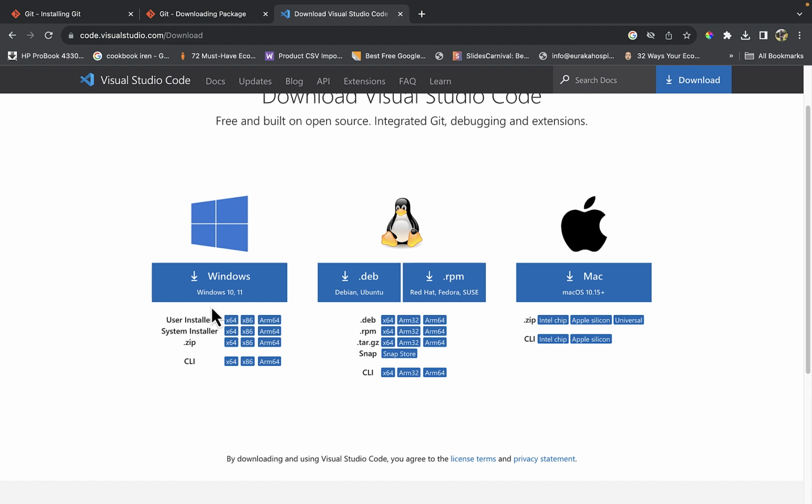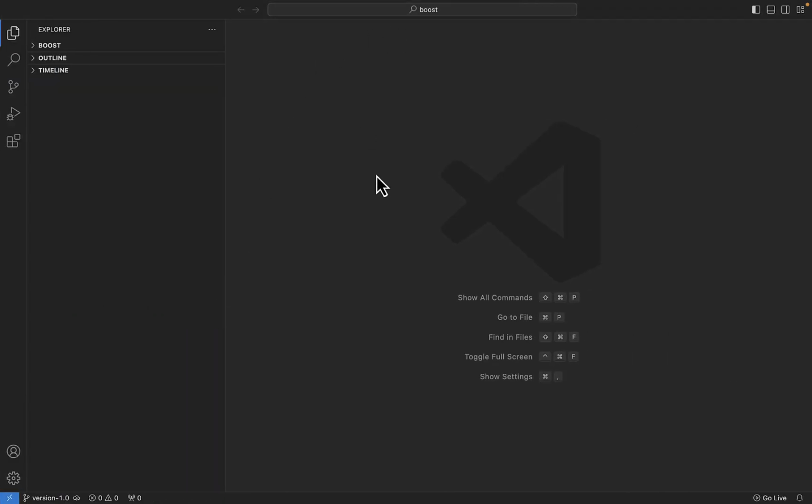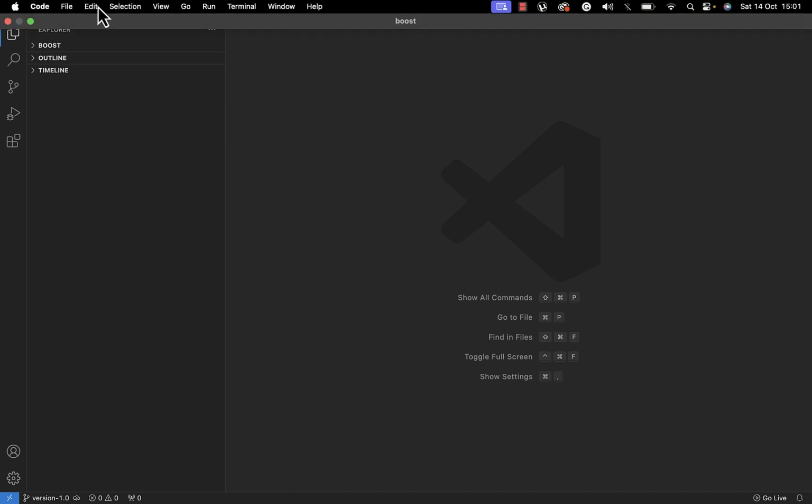Personally, I've already installed, and this is how it looks on the machine. This is the folder structure, and in the beginning it's going to take some time for it to install, but be patient. Next, I'm going to show you how to start the terminal on the Visual Studio Code. So you just go up, go to terminal, and then click on new terminal.